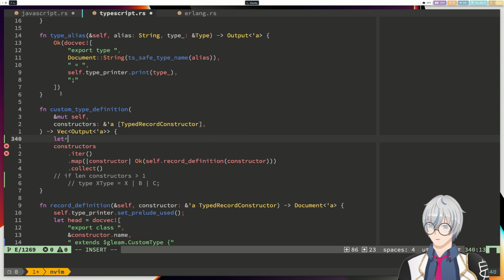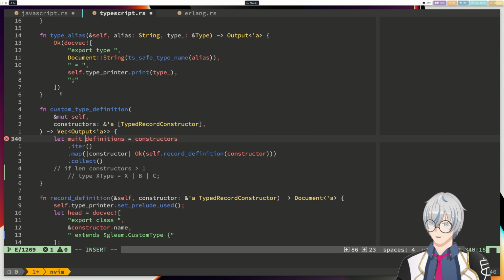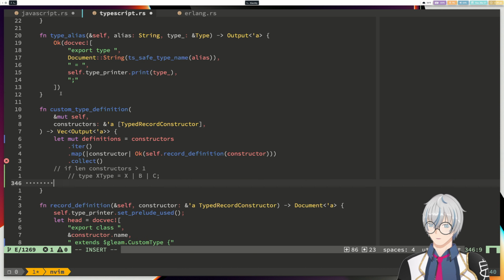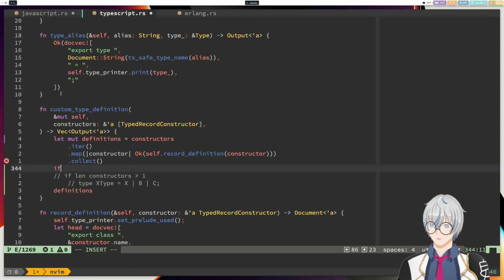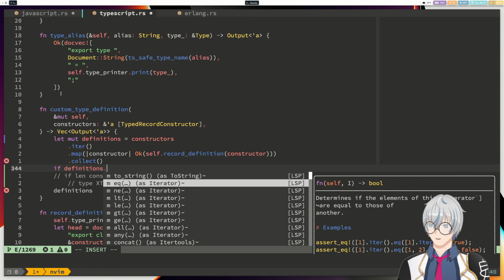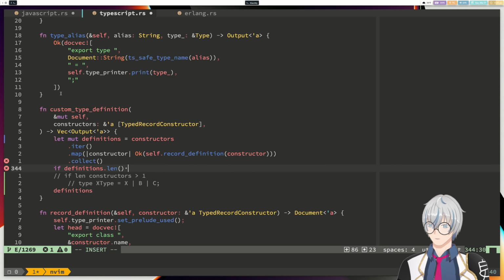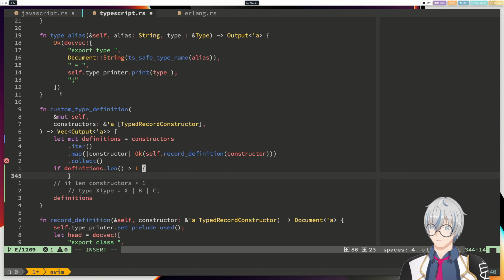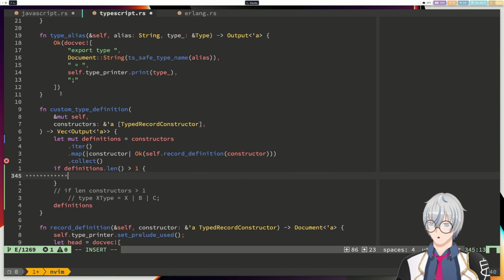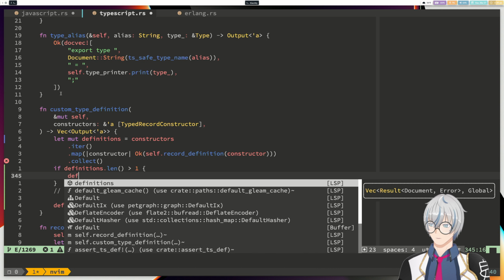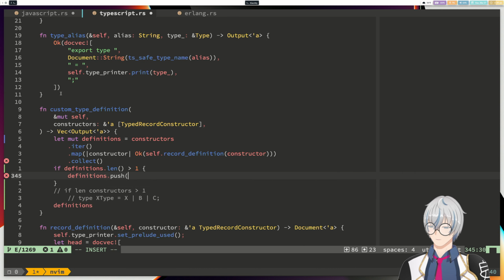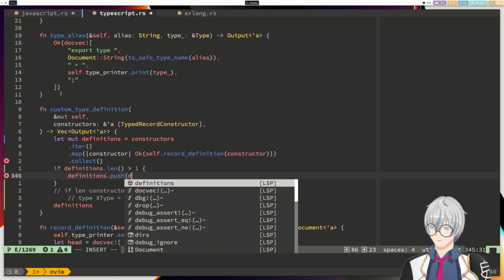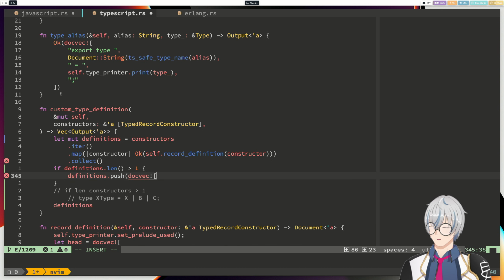So first off, let's say the definitions is equal to this, and we'll make this mutable. And at the end of this, we want to return those definitions. And then we want to say this exact if statement. So if definitions dot length is greater than 1, then we want to push onto the definitions something else. So probably a docvec, make our life easy.